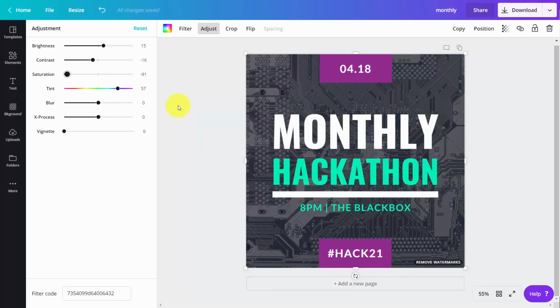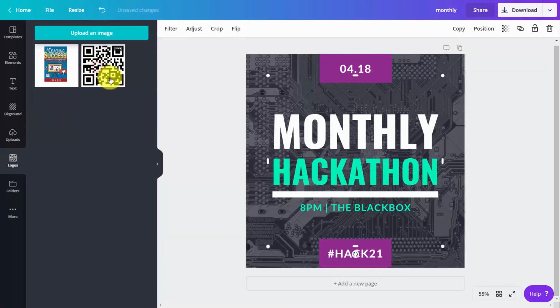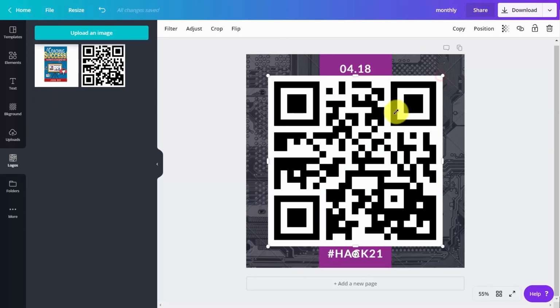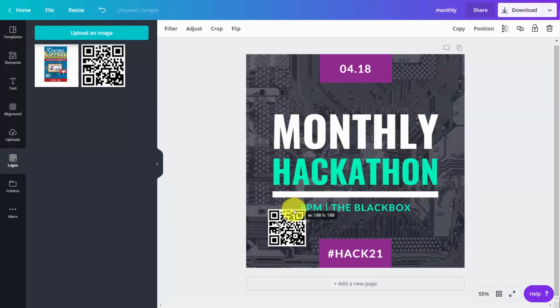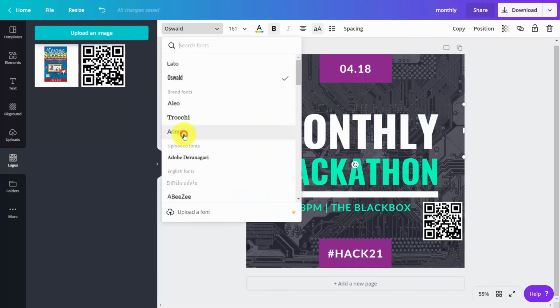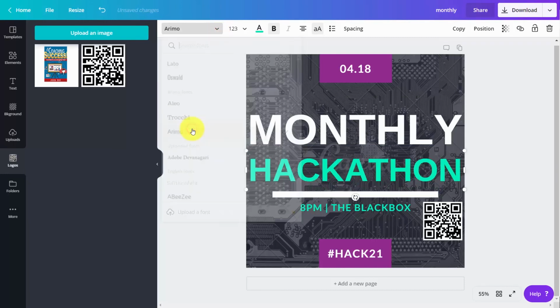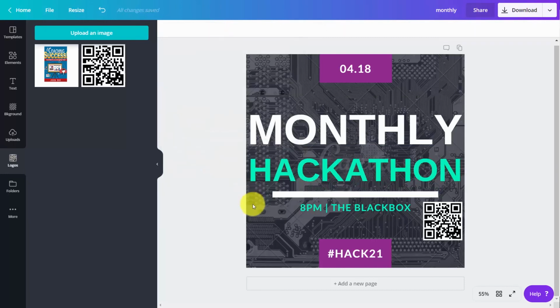We're then going to add in our logo, and we're going to add in our logo from our folders. Once we have our logo in place, we're going to change in our branded fonts. And what we can do is then download the image in order to upload it to Instagram.